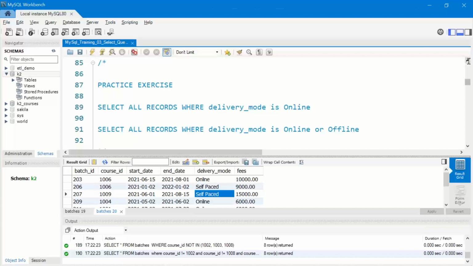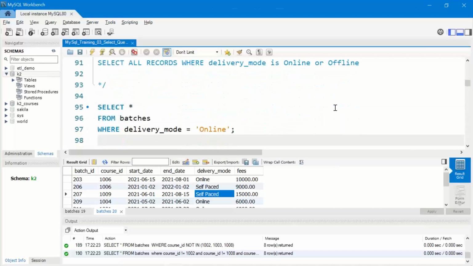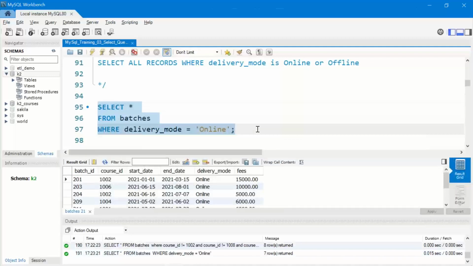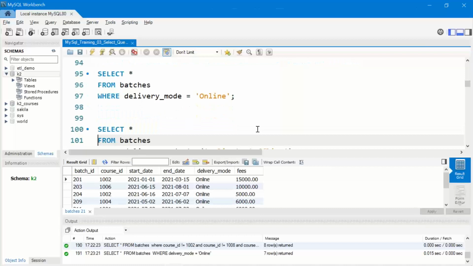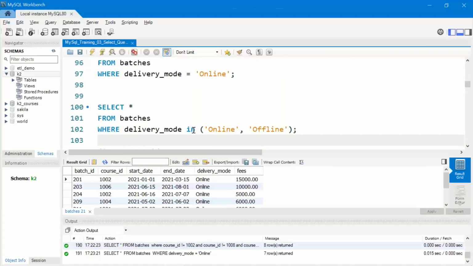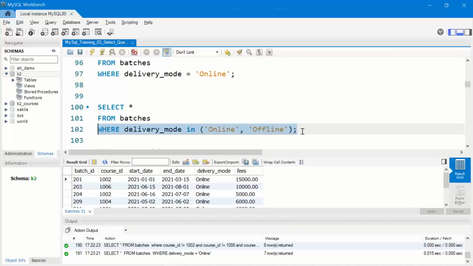Okay, I hope you would have completed these practice exercises. Let us see the solution. For the first practice exercise, the query is this one. And for the second one, we are using IN because it was an OR condition, delivery mode online or offline. And we already saw using IN is a better approach. This should be the query.